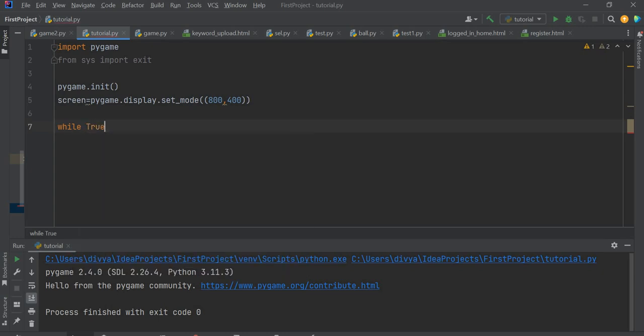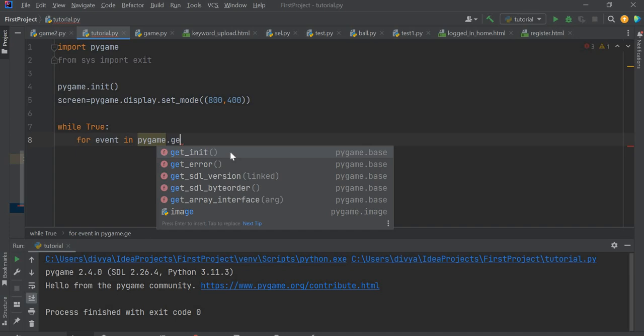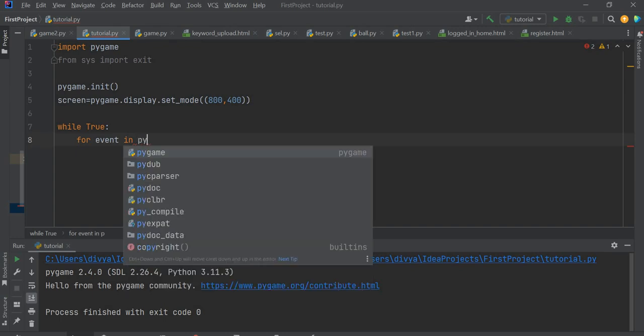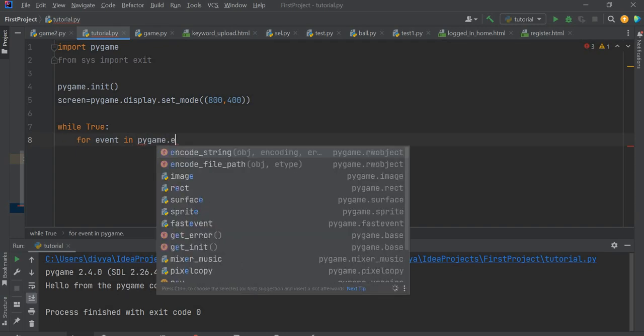We can just say while True. What this does is it starts a loop that keeps going until you break it. Now we have to type for event in pygame.event.get().